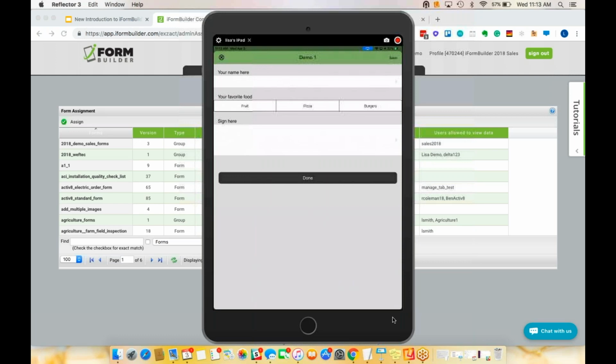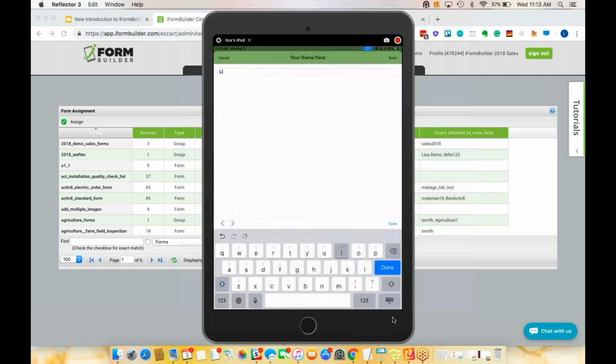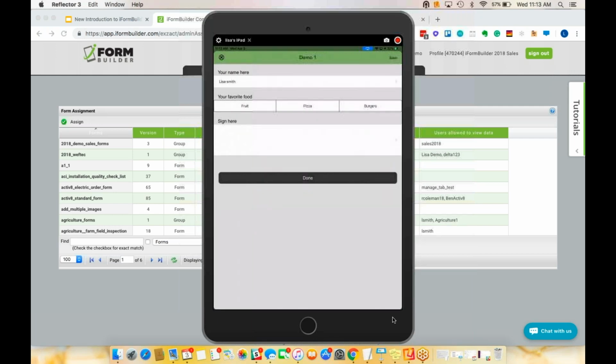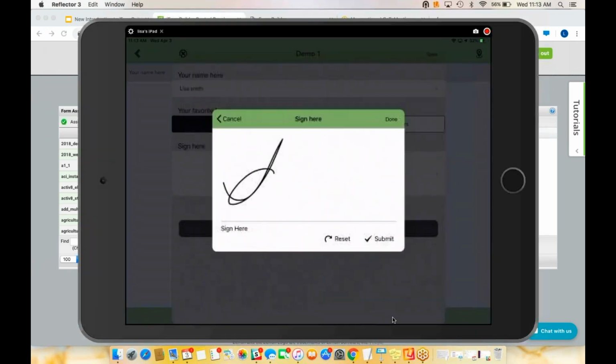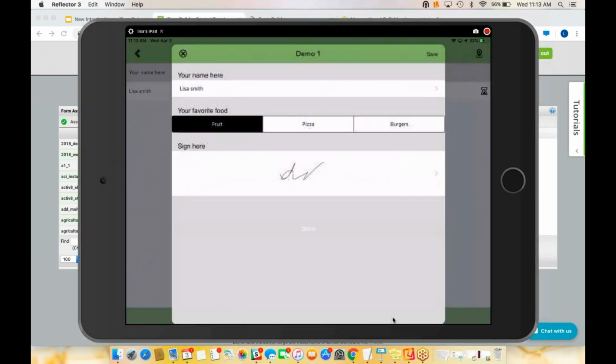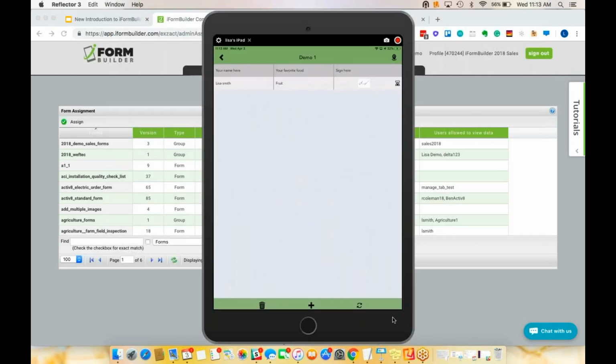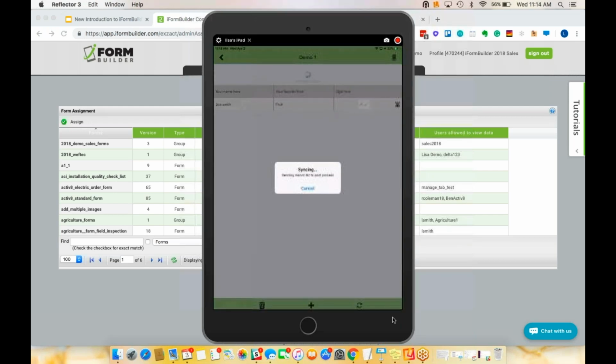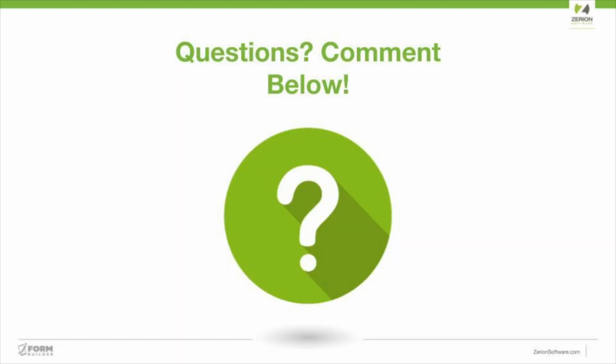And we're just going to start collecting some data. So your name here, my name's Lisa, so I'm just going to put Lisa Smith. My favorite food is fruit, so I'm going to just select that. And then sign here, I'm just going to put my signature in this box. All right, select done. And once again, assuming that we're in an offline environment, but once we're connected to the internet, we're going to scroll down so our record can be synced to the cloud. Okay, perfect. So we received that confirmation.